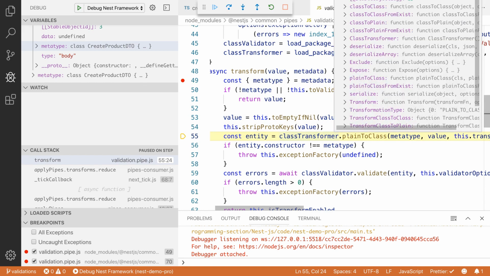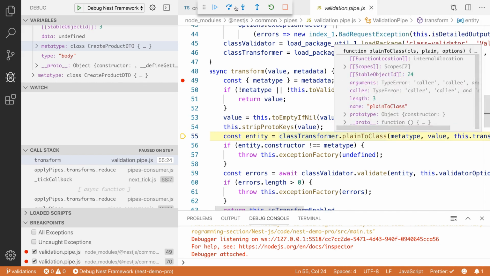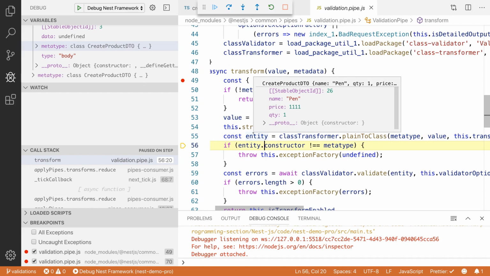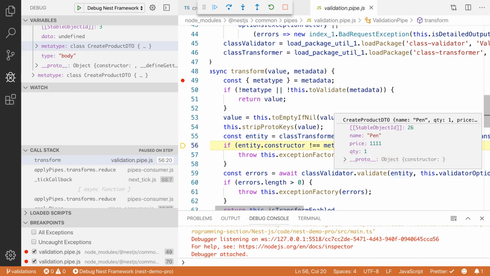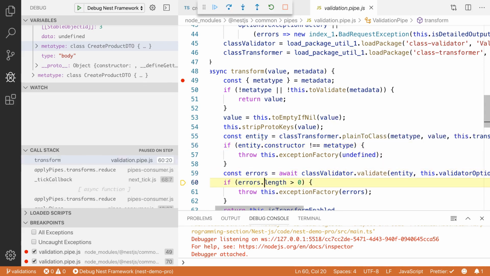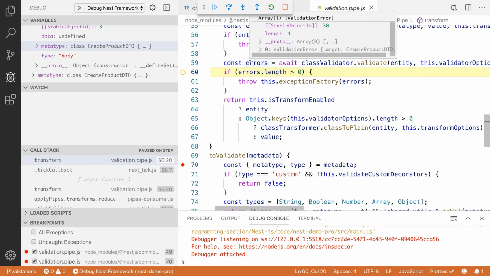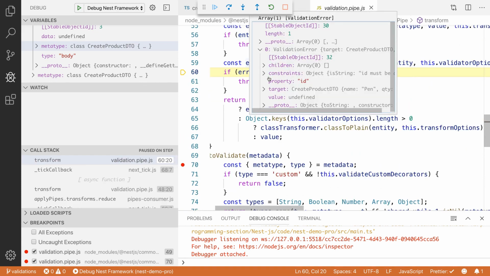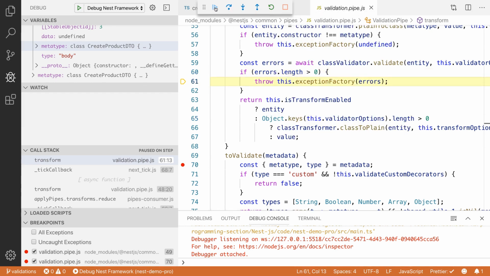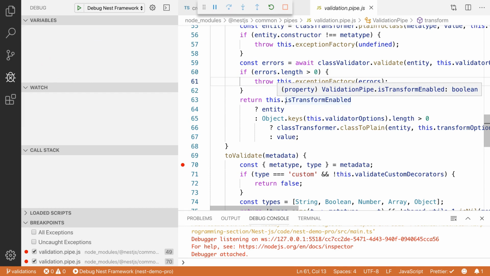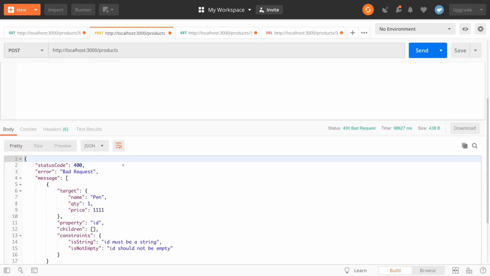It is going to convert the plain object to class. Now this entity is a class because the validate method only works with classes. That's why we converted the plain object to class. Aha, here is the magic stuff. I'll get the error. You can see the validation error. ID. You can check the constraints. ID should not be empty and ID must be string. And it is going to return the exception. And I will get the error.